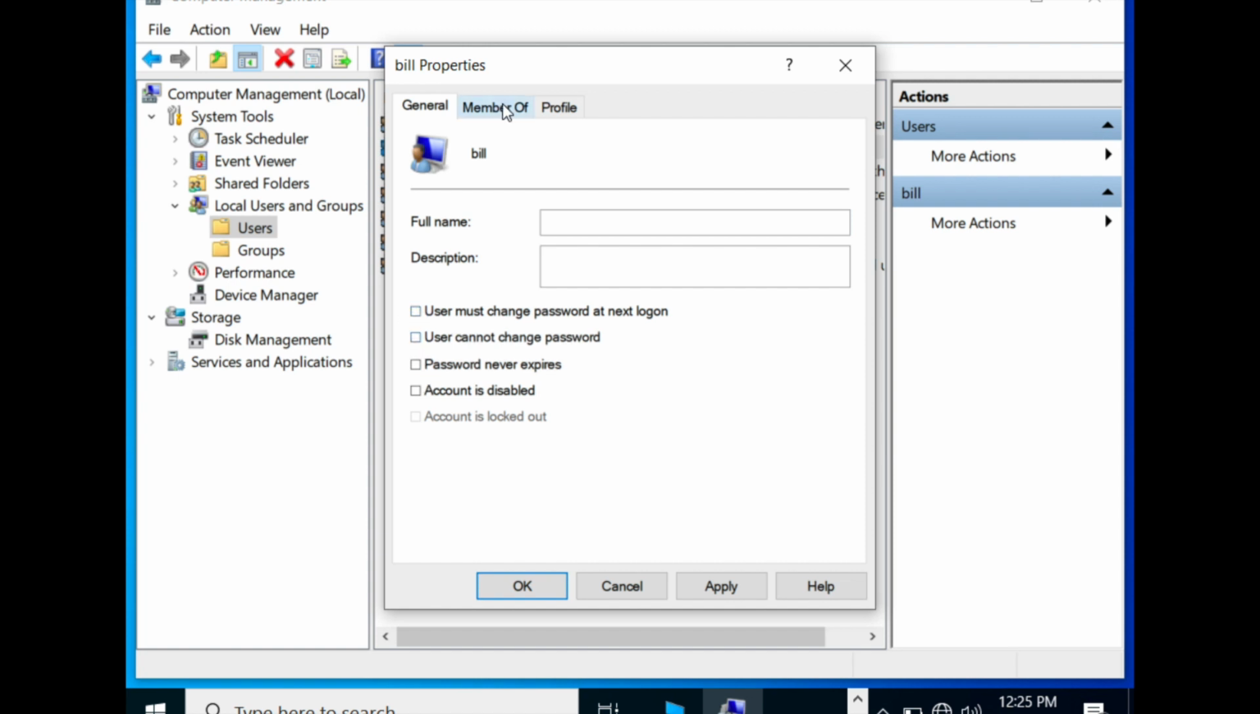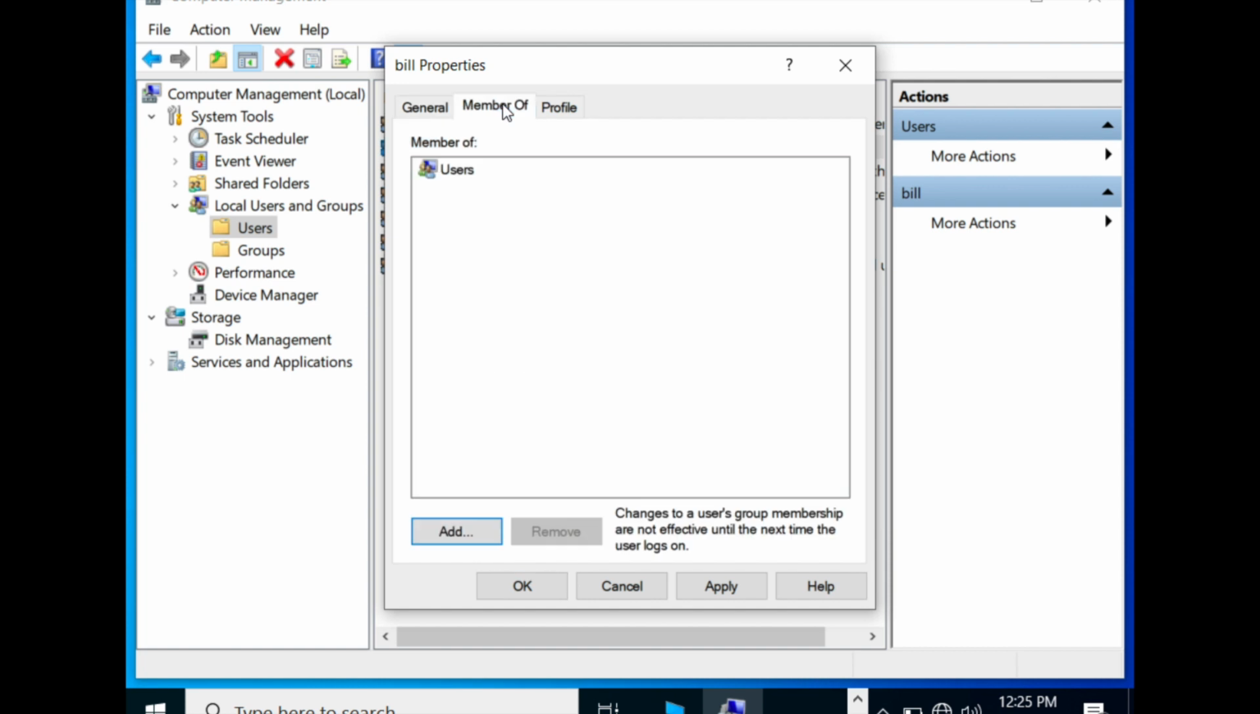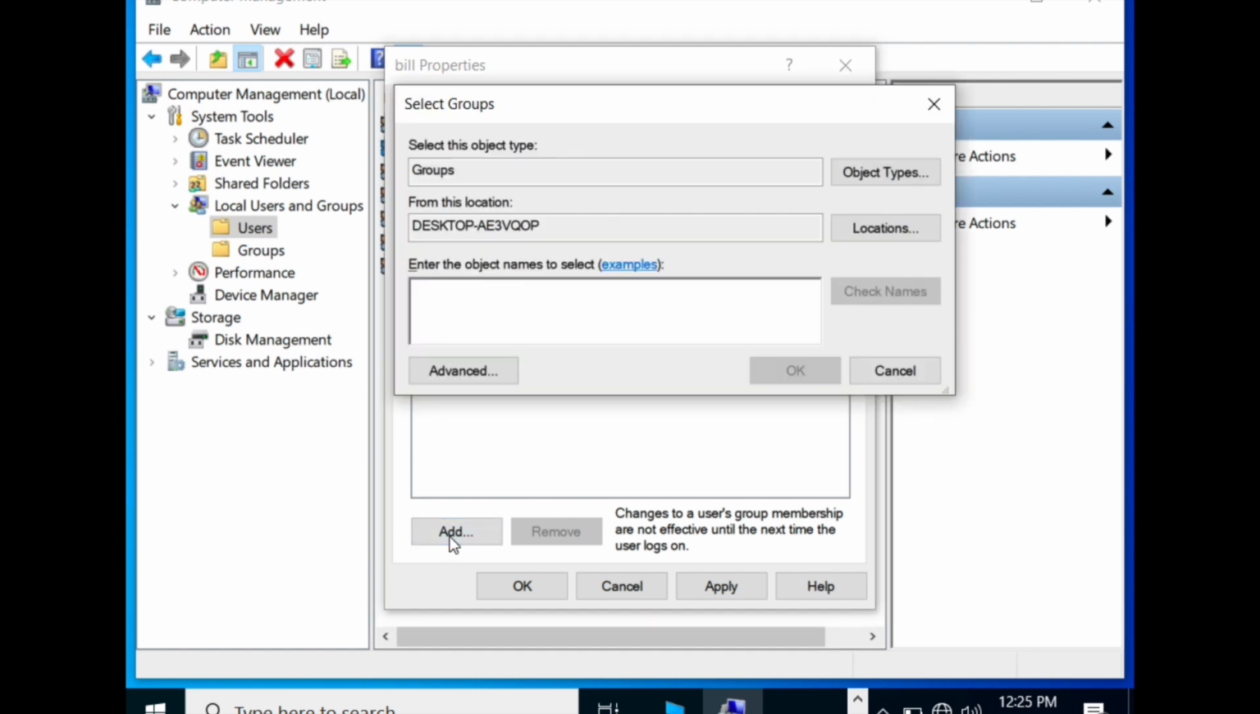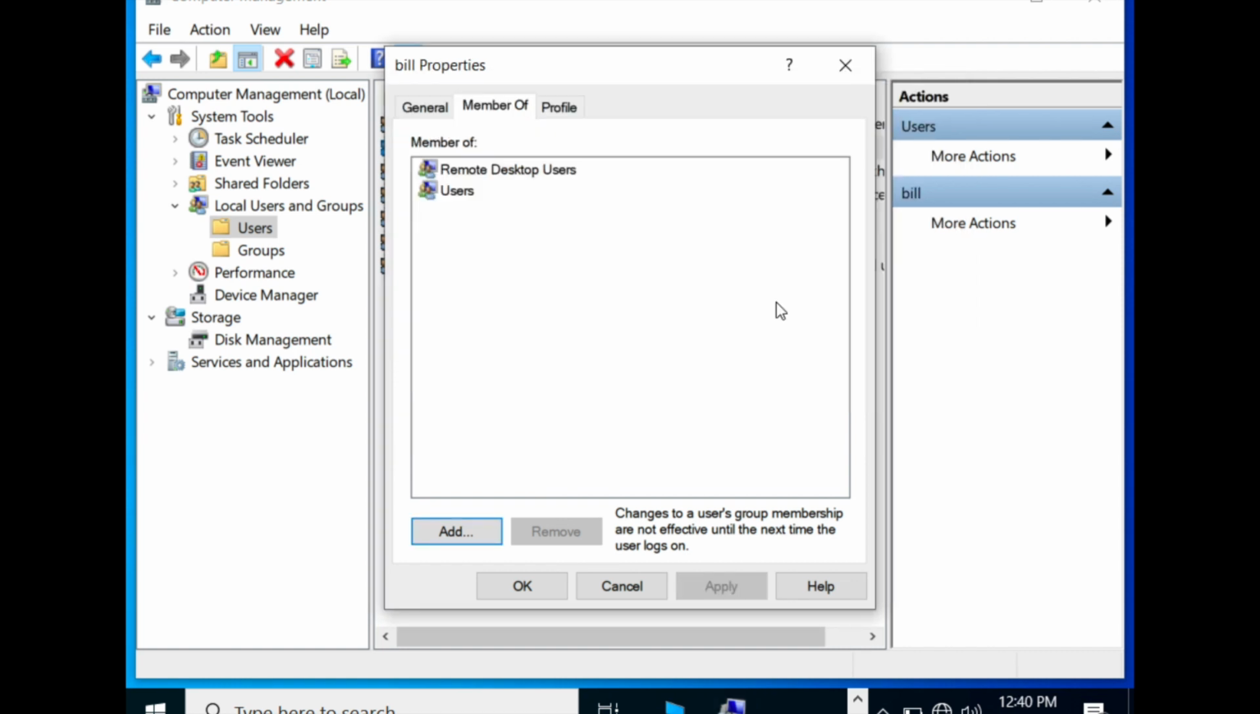Step 6, click the Member Of tab. Step 7, to add the user to a group, click the Add button. The Select Groups dialog box appears. Step 8, type the name of the local group to which you want to add the user in the text box, and then select OK. The group is added to the Member Of list. You can also type part of the group name and click Check Names to complete the name or click Advanced to search for groups. Step 9, click the Profile tab.